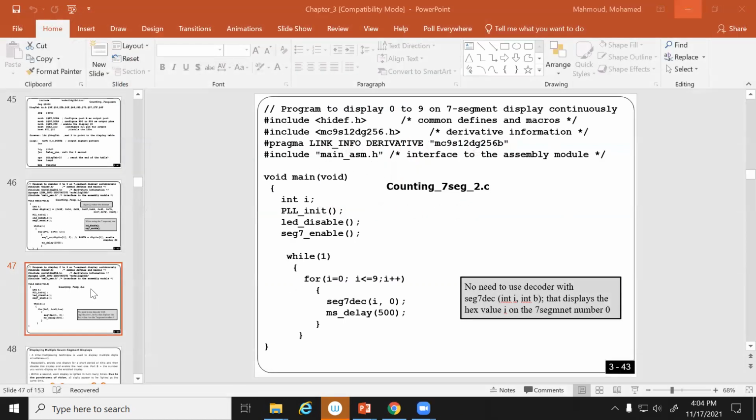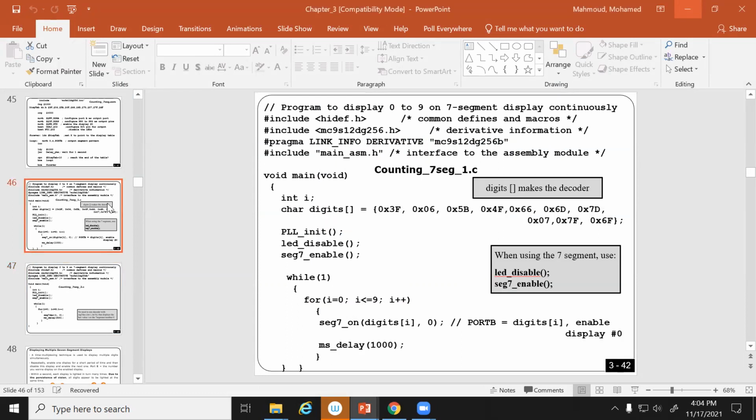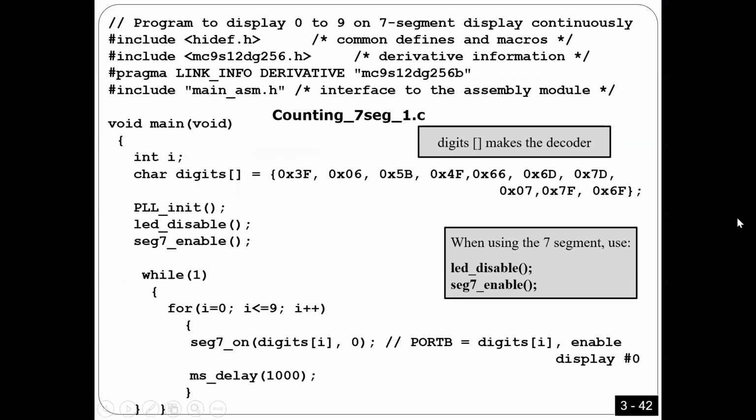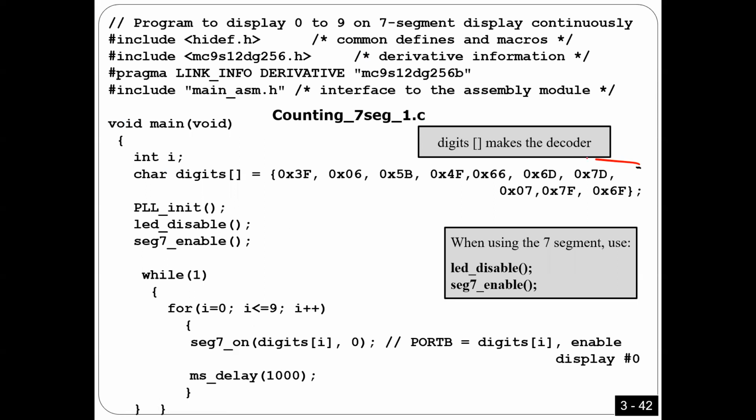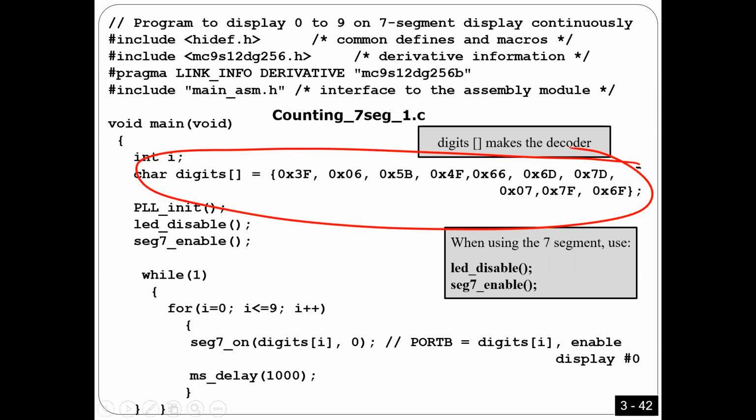All you have to do, guys, is not use this function if you are using C. Number 1, you do something like what I did here. Number 2, for example, I can say port P is equal to digits, and then I put here the number I want to put in port B. So number 1, you can do this part here.